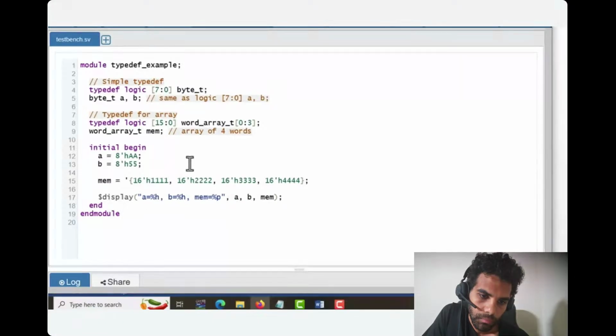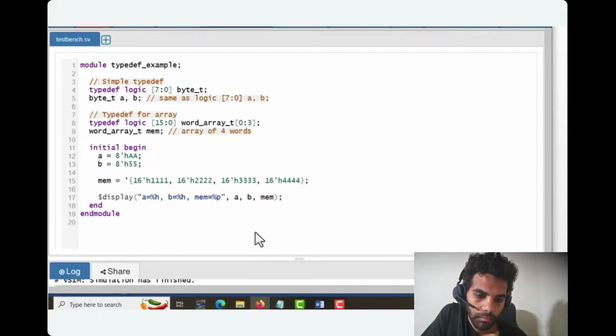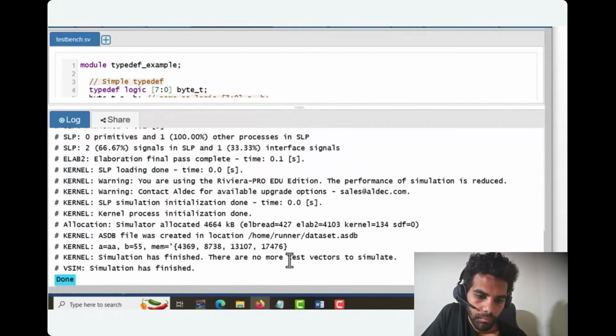For this example, the key takeaway is that typedef will enable you to create meaningful type names, making the code cleaner and easier to read. You can see how we created these different types. When I run the code, let me show you the output. You can see where we've displayed all the output for A, B, and for mem.